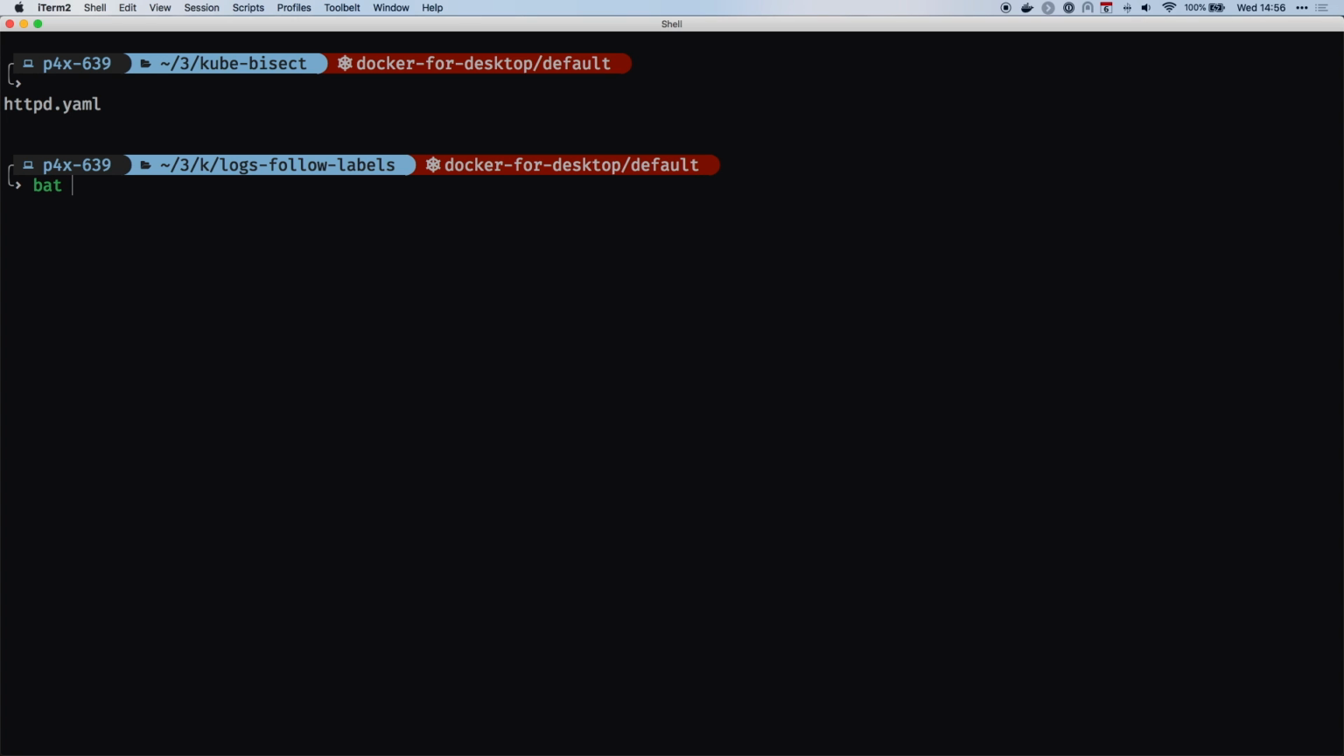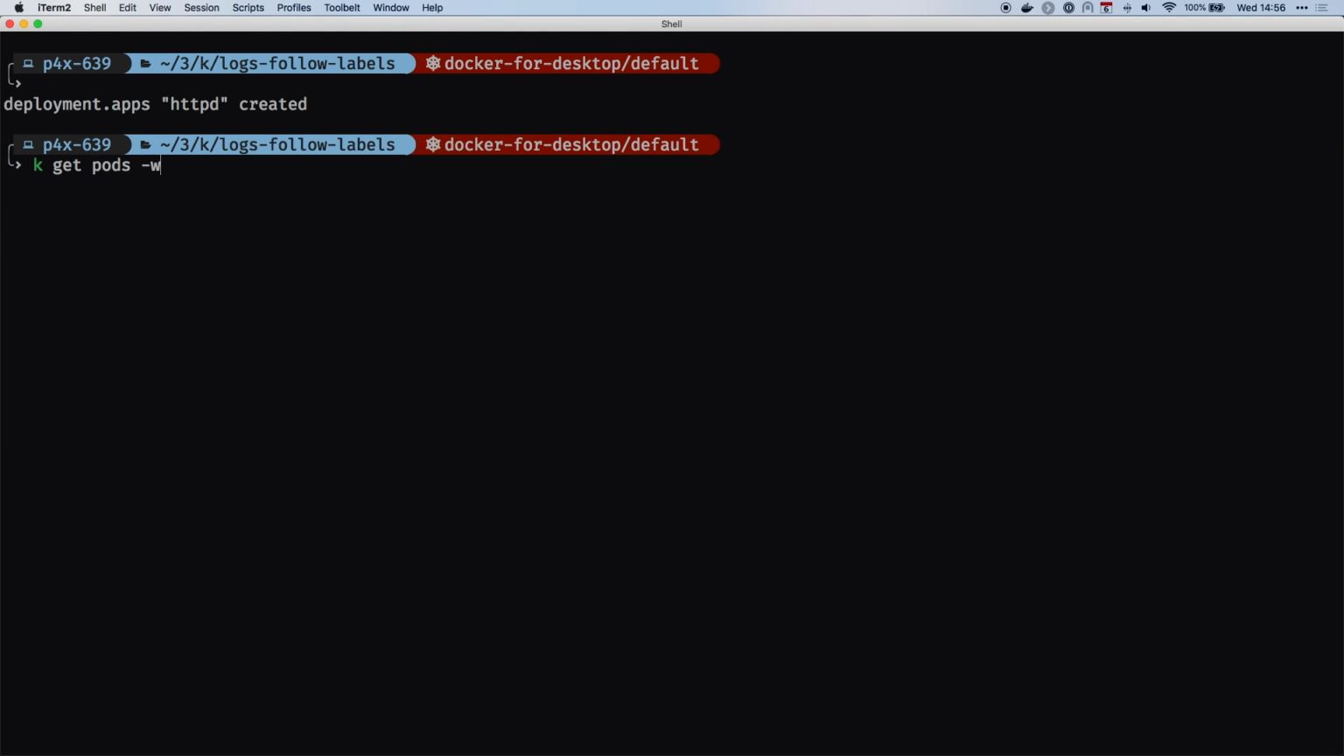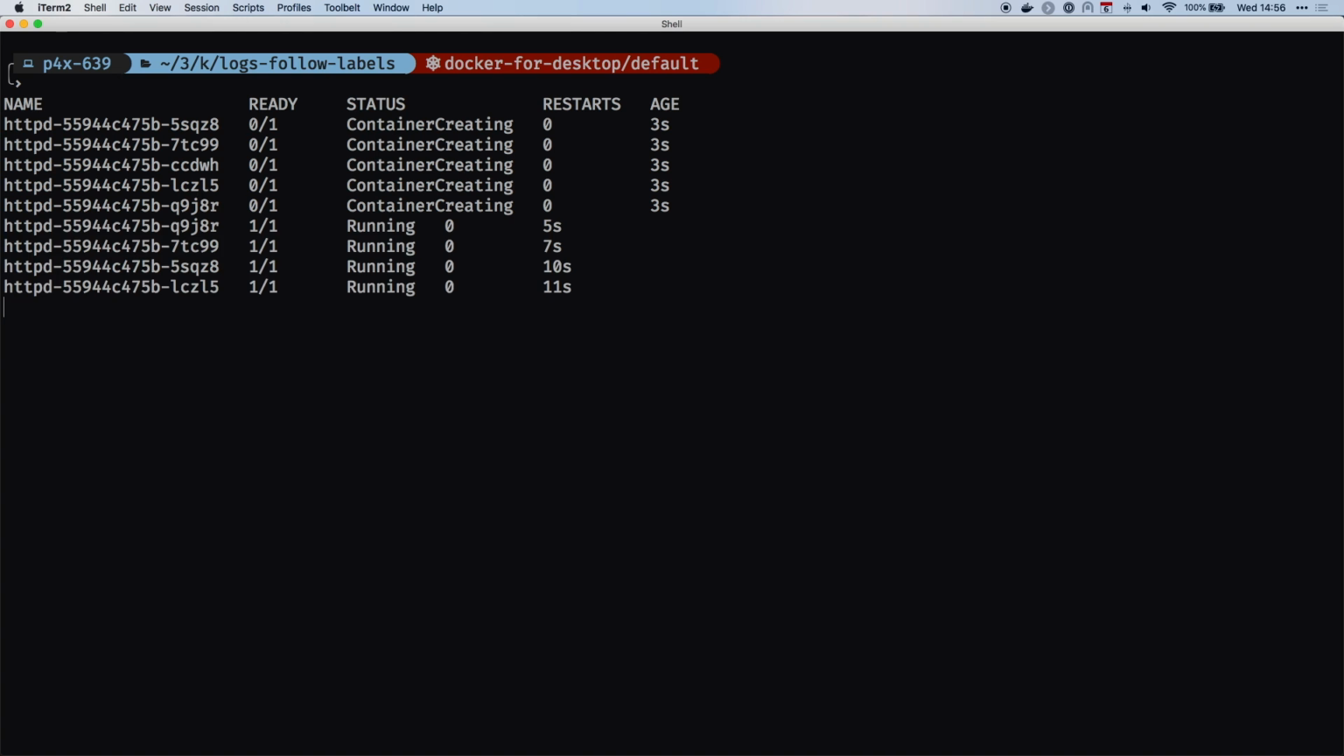command works. To do that, I'll need to apply a simple deployment running the HTTPD image, and we're going to have 5 replicas. So we can apply this now, and we'll just give that a few seconds for each of those pods to quickly become healthy.